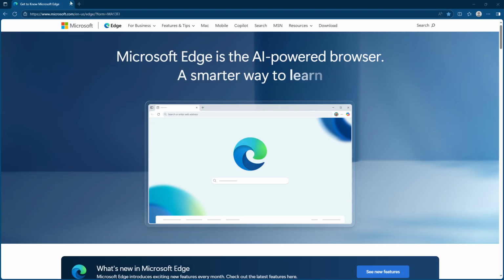In today's video, I'm going to teach you how to turn your camera or webcam on or off within the Microsoft Edge browser. This is especially helpful when you want to manage your privacy settings or control which websites can access your camera. Let's dive right into it.